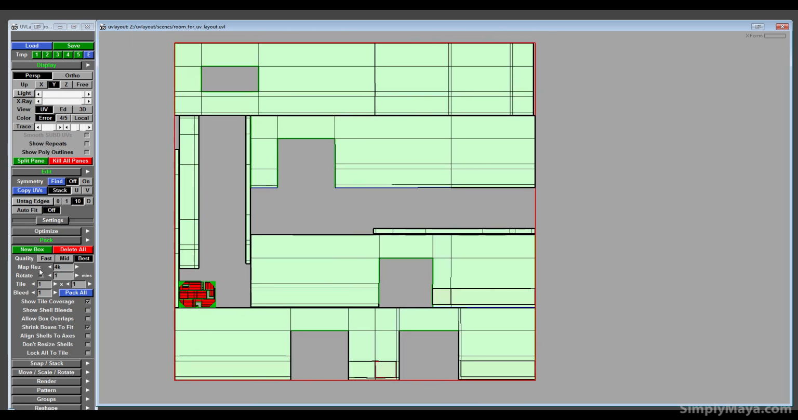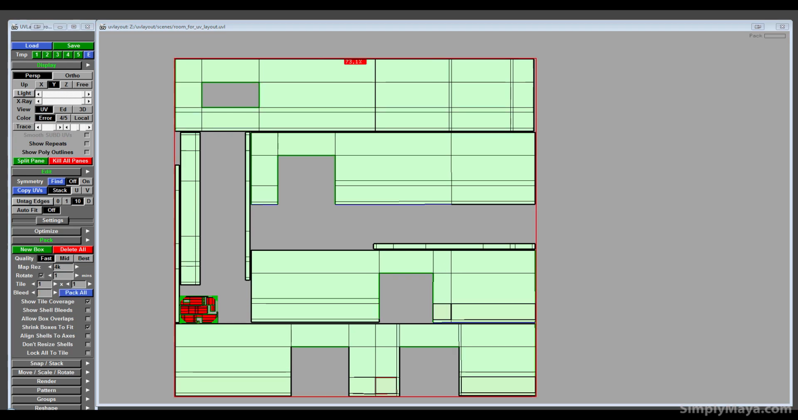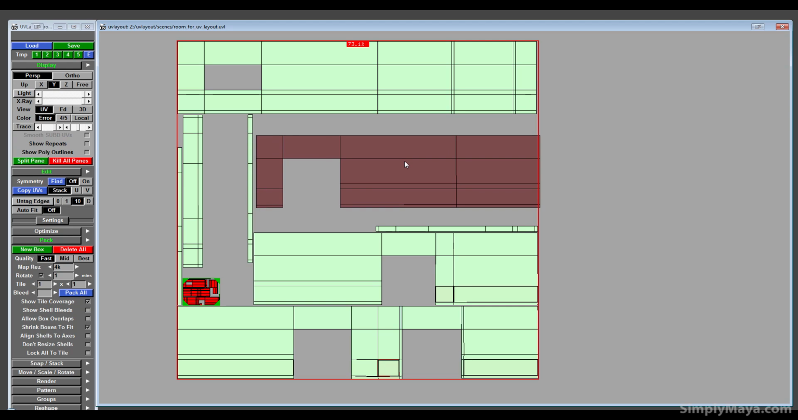Alright, so let's turn on the rotate and pack all. Now I'm going to pause here because the rotate on this can take a couple of minutes. Okay, so there we go. I got it to 73%, so it wasn't a great change really.